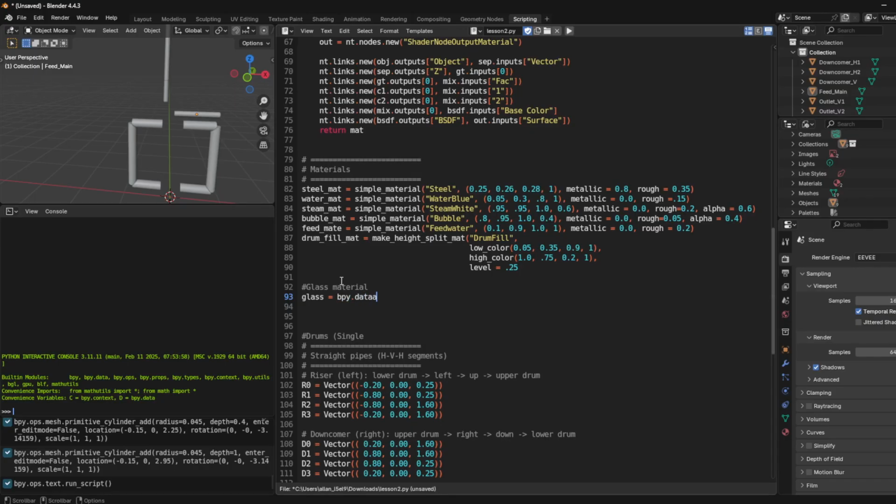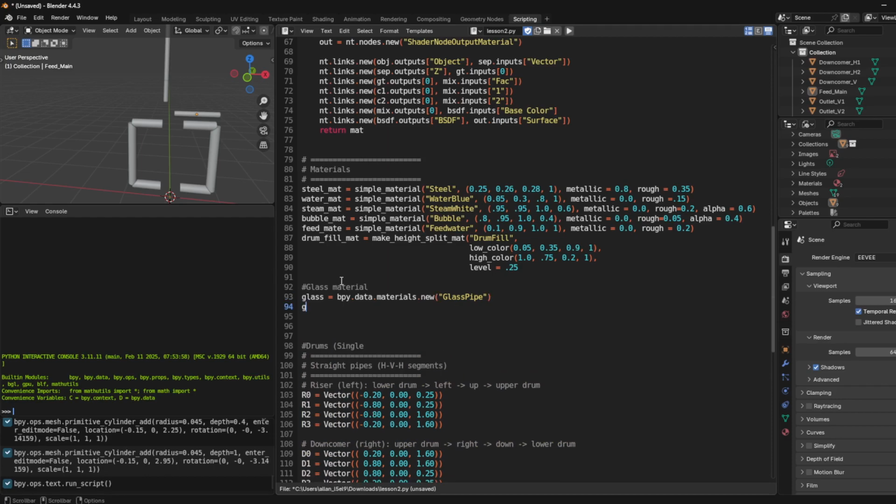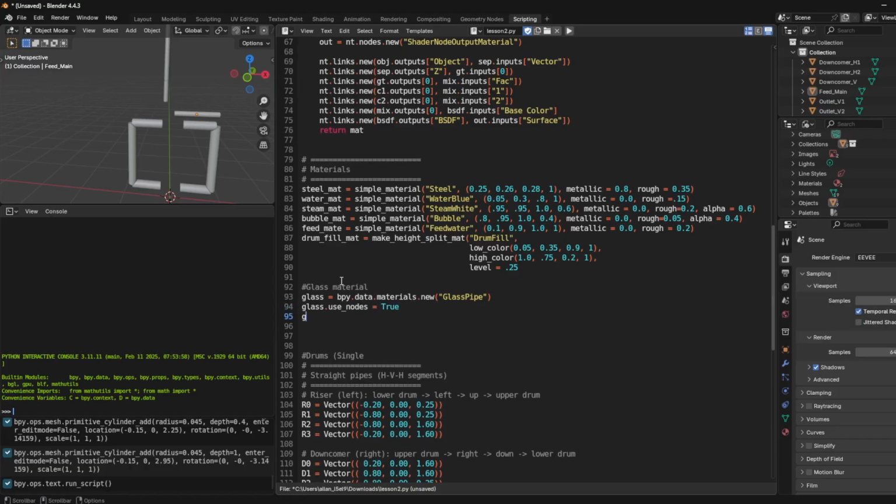UI dot data dot materials dot new glass pipe. Glass dot use nodes is true. Glass BSDF is glass dot node tree dot nodes, print support BSDF.